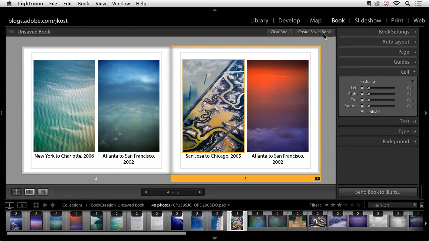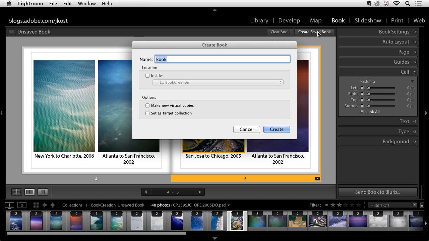All right, now that we've spent some time in the book module, it might be wise for us to save this book. So up at the top right here where it says Create Saved Book, I'll select that, and I'll call this my Window Seat Book.